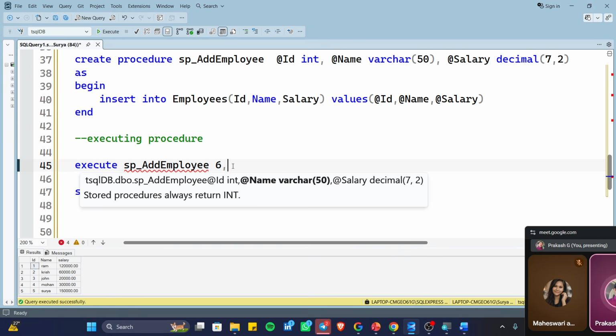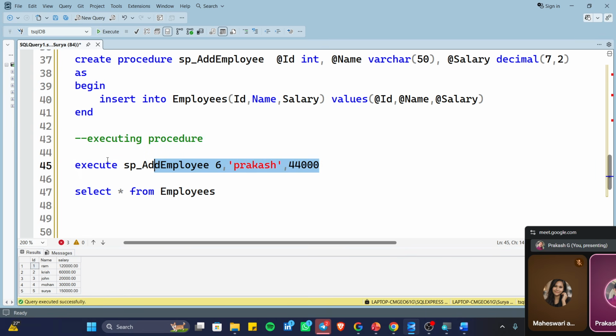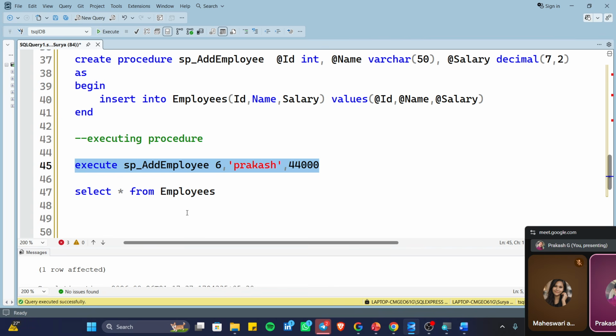First ID, comma, name in single quotes because it is a varchar column. I gave it as Prakash. And then salary I'm giving as something like 44,000. Dot 00 you can give optionally. Let's select it and execute. So one row affected, guys. We have successfully inserted a record into the table using a stored procedure.